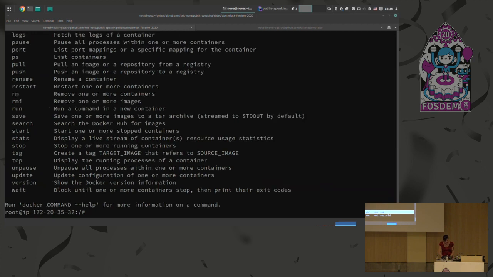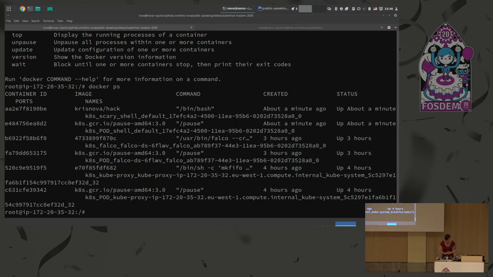To give you an example of where I am and what's going on, I'm going to do a docker ps, and you can see all the containers running in Kubernetes as the user of the Linux system that Kubernetes is running on top of. In Amazon Linux, there is a well-known IP address that looks like this.